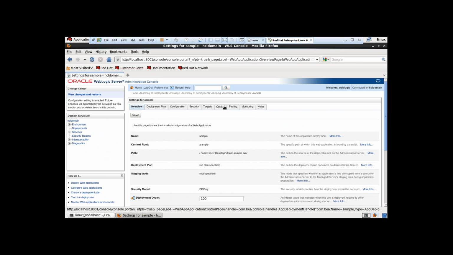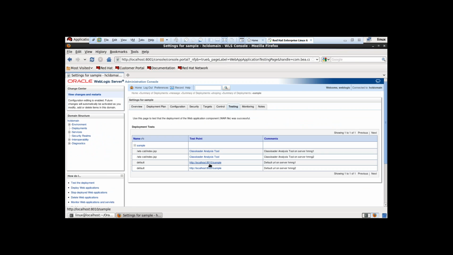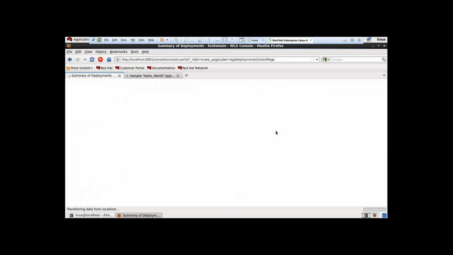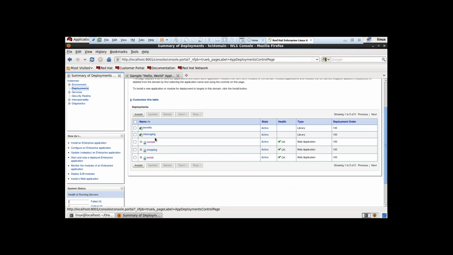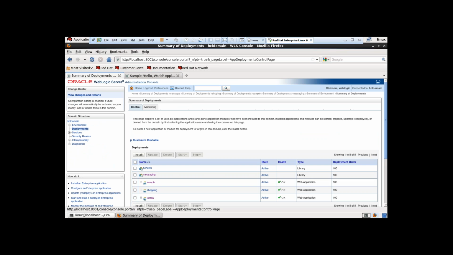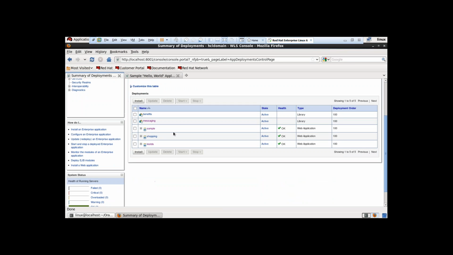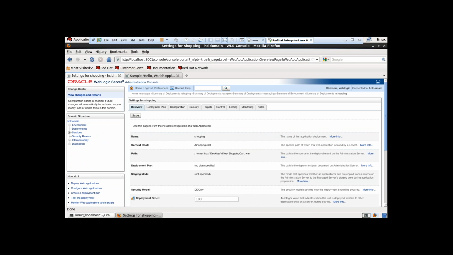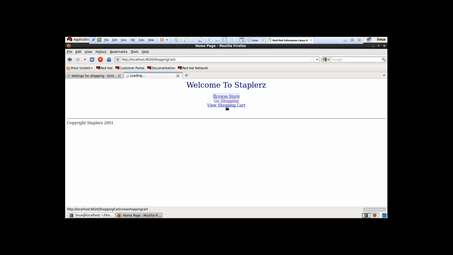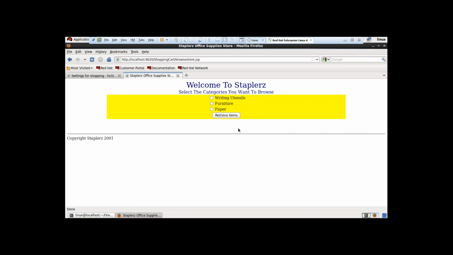Click on any one of the applications. Click on testing and click on test that application. See, able to get it. Go with the other application. Click on messaging and test that application. You can click on test. It is going to test those applications. And click on shopping, click on testing, and see, this is how you test the applications after you deploy.